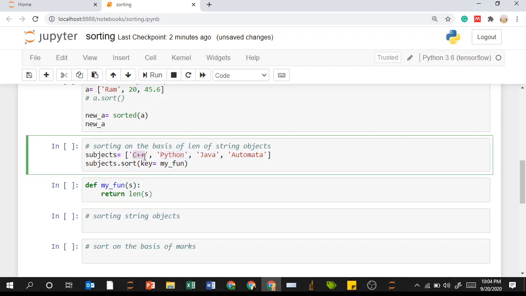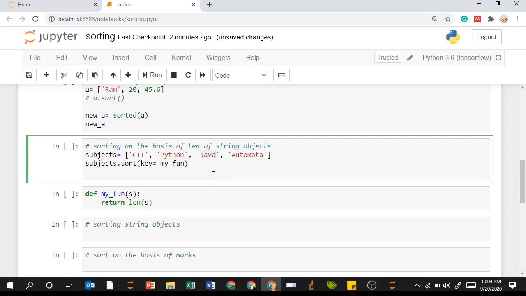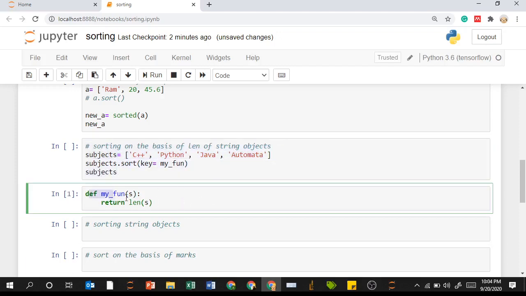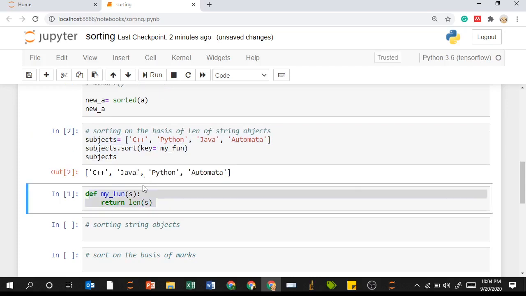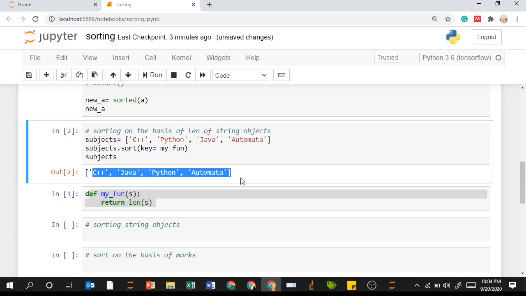For C++ the length is 3, for Python length is 6, for Java length is 4 and so on. So if I sort this list like this and I print the existing list, because the values will now be modified, you can see first we have to run this and now you see the difference. Now this list is already sorted.